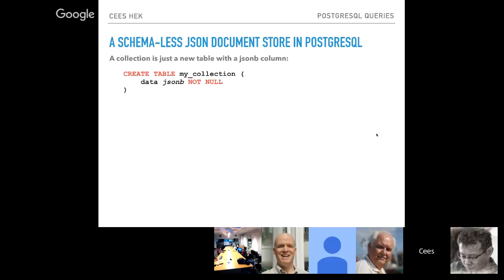So let's look at a simple collection. Basically, create a table, set a data column, and assign it as JSONB. You can set a not null on it so that you can't put an empty value in there. And you have a schemaless data set. You insert your JSON blob into the data column, and you fetch from that data column as well. Really quite straightforward. You can create multiple collections, just give the table a different name, and you can have separate collections.